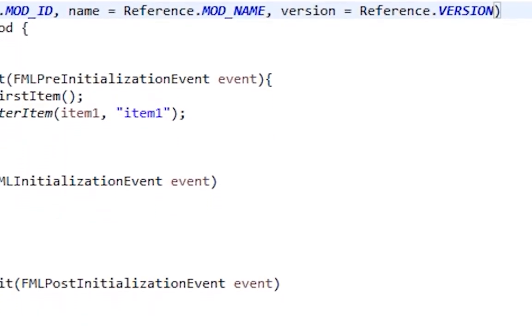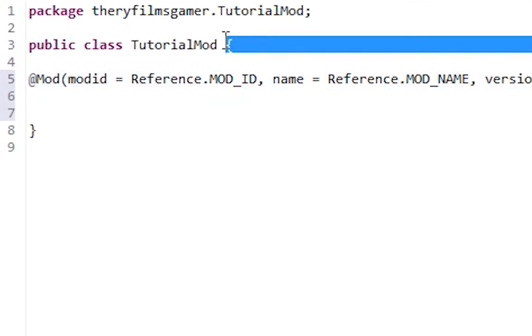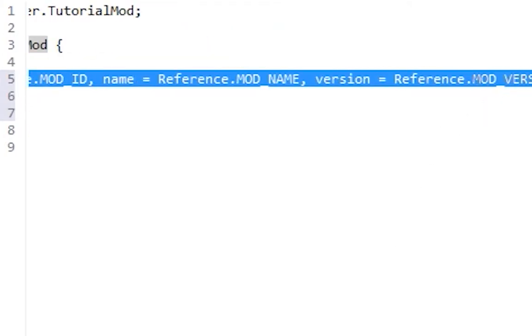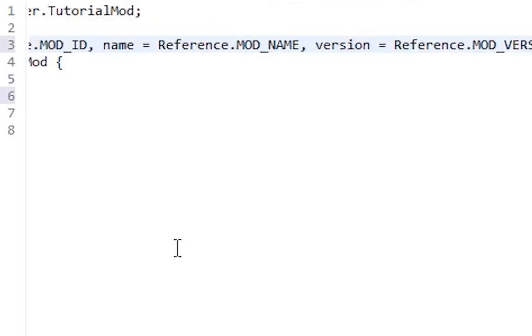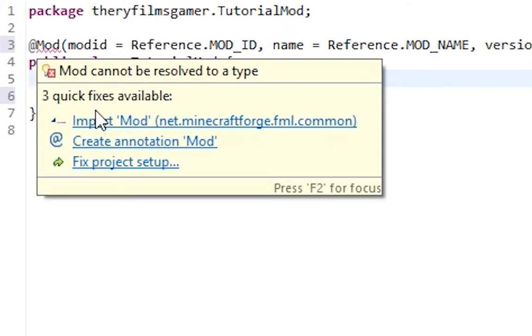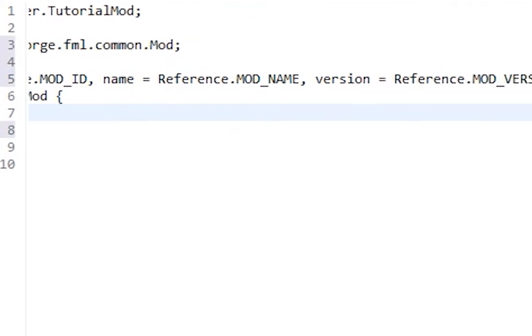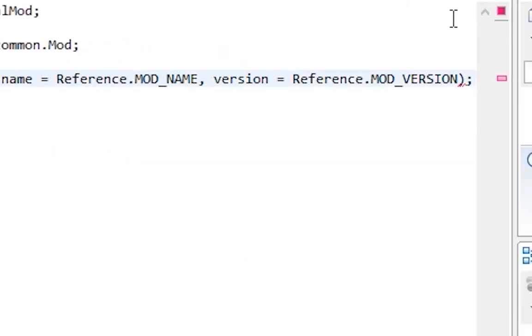And then public class machines mod. Okay, so, sorry, this is supposed to go, so copy it, and it's supposed to go before public class machines mod and all that. And then what you want to do is hover over @mod and import it. So now that we have that figured out, yeah, you don't need the semicolon at the end.